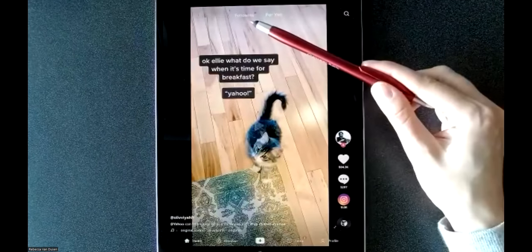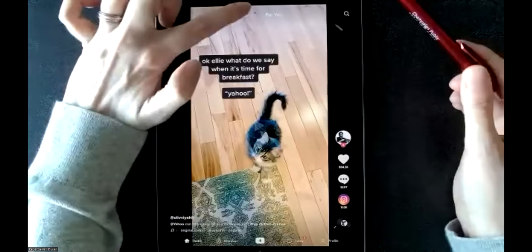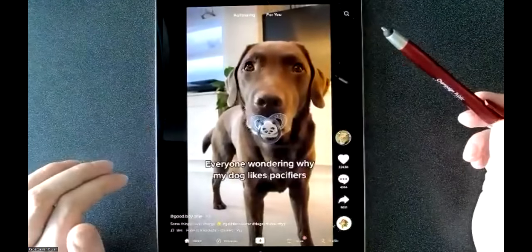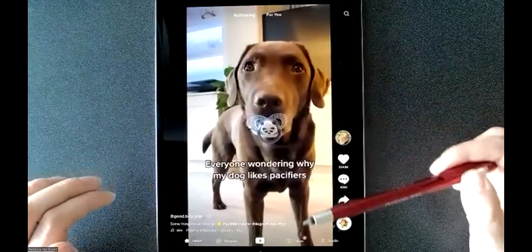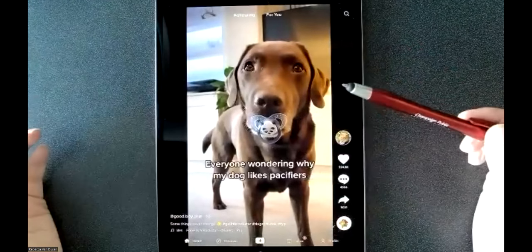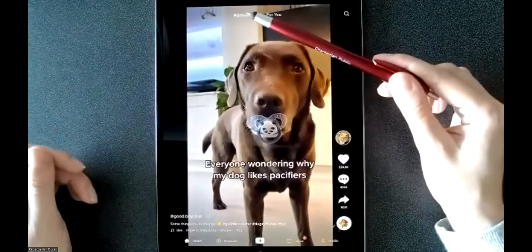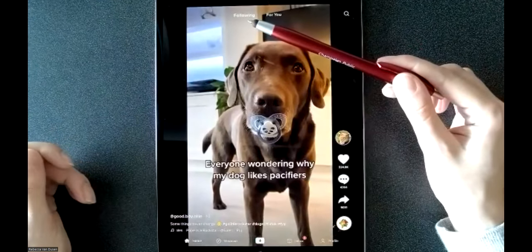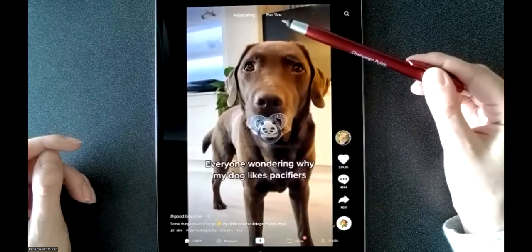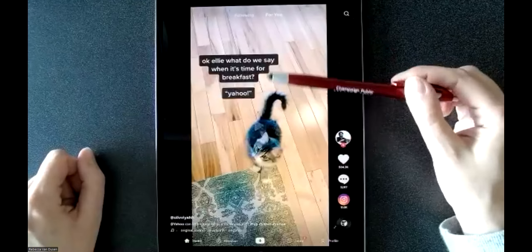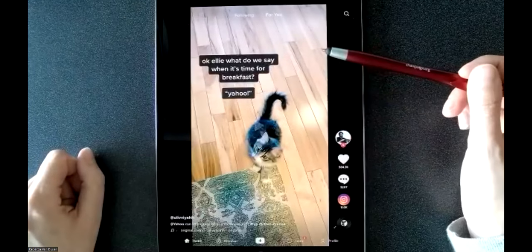The Following feed is slightly different. If I click on the Following feed, that's going to show us videos that are from the people that we follow. So you can follow different users on TikTok. We're going to show how to do that in just a second. But the Following feed is different because it's only the users that you follow. The For You feed, it could be anybody on TikTok. It's just coming up with that algorithmic feed through the For You feed. I hope that makes sense.